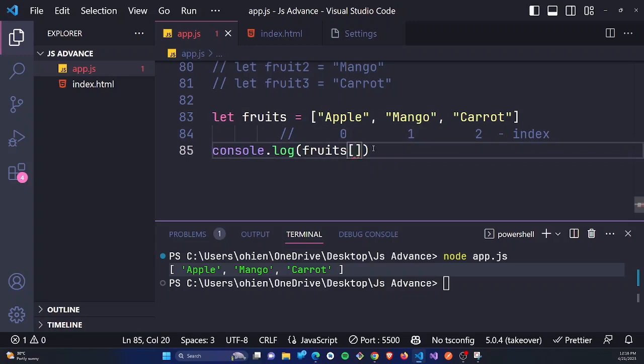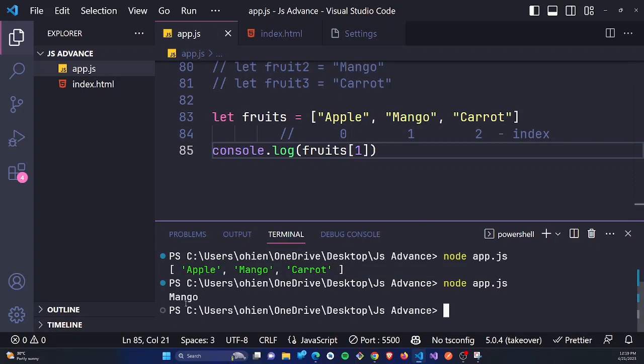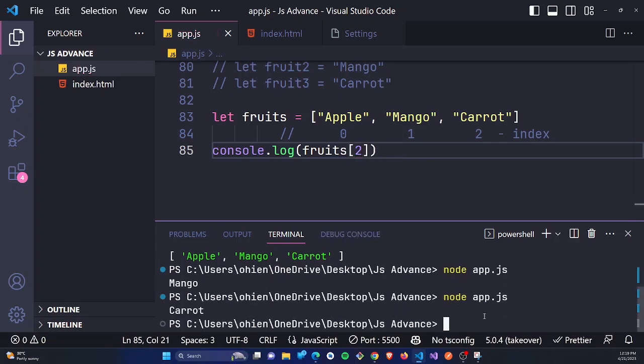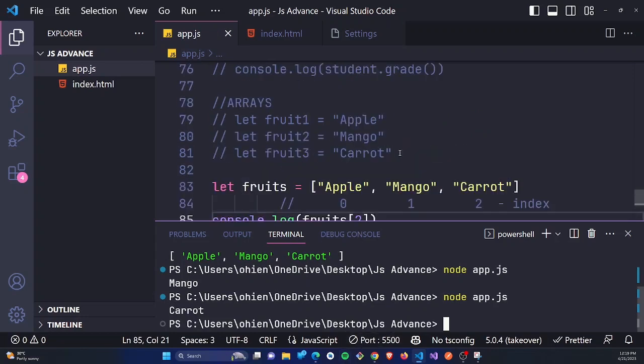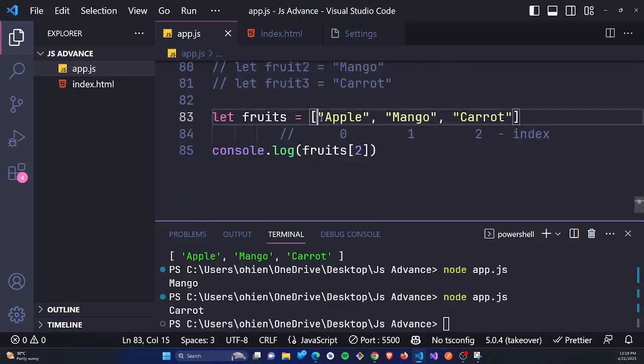In between these square brackets now, you put the index position. So yeah, if I want to print mango, I just say 1. If I run this now, you see I get my mango printed out. If I want to print carrot, I just say 2. If I run this now, you see I get my carrot printed out. Now, using this approach, you can see that it becomes easier than creating a separate variable for each of these fruits.